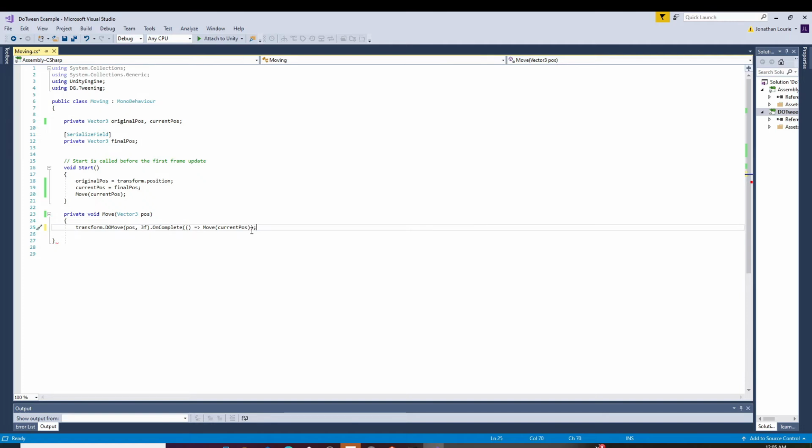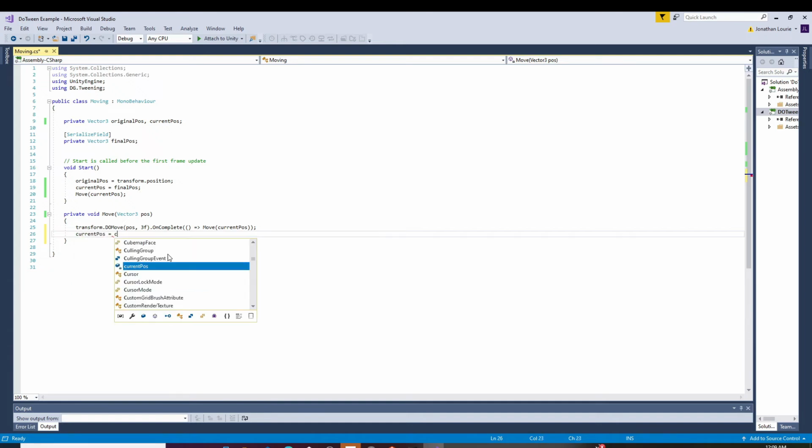And now we need to do a check to see if the current position is equal to the final position. And we will do this with a statement that looks like this. So this is called a ternary operator. It's a shorthand way of writing an if statement. Basically, we're going to set our current position equal to a ternary operator.